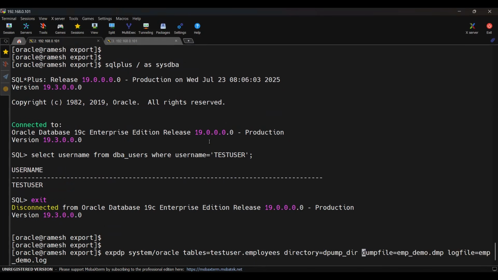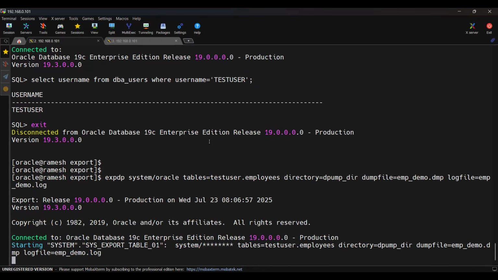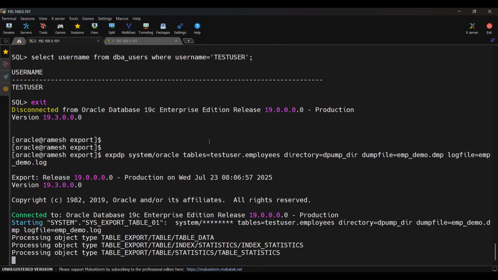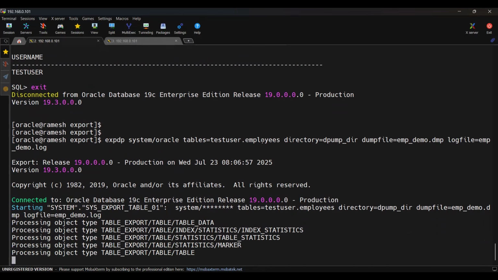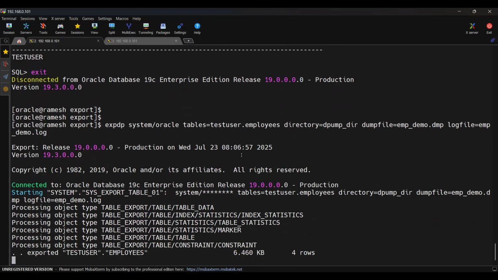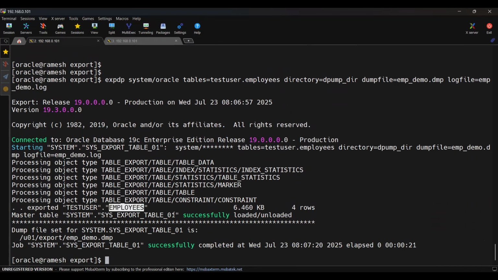Before, we should change here. Yes, correct. So now we are taking the table. Before, we were providing schemas equal to schema name. Now we are providing tables equal to table name, so schema name dot table name. It will read our schema and collect only the table. I mentioned only the employee. There are two tables, right? Employee and employee underscore demo. So it will export only the employee table, because I mentioned the employee table.